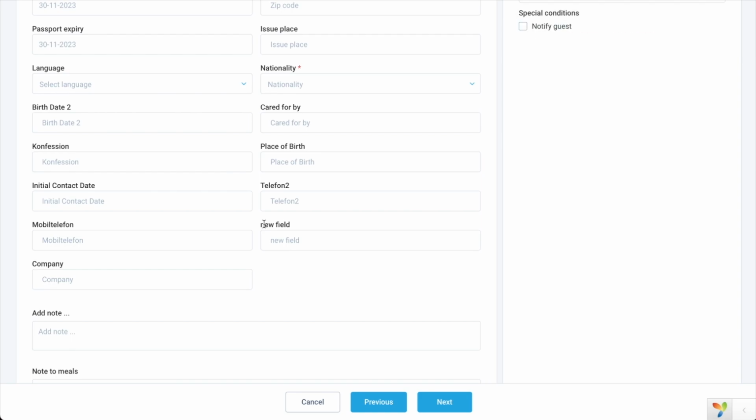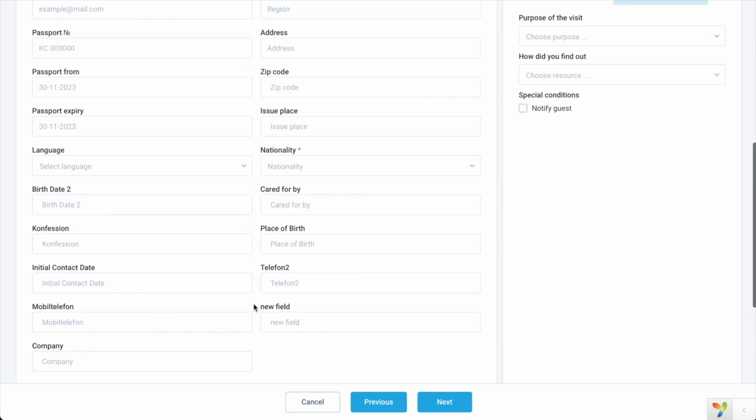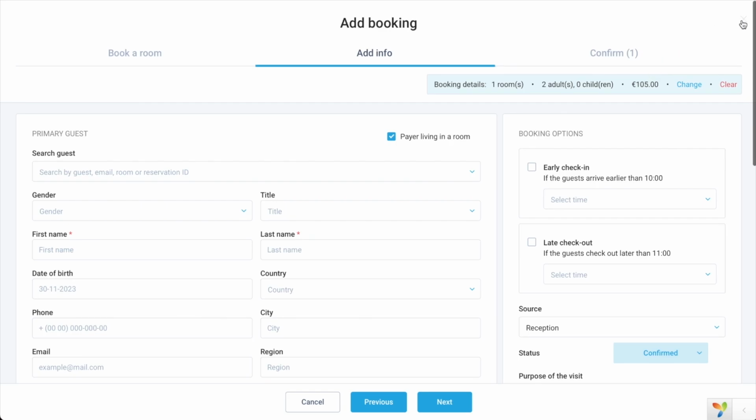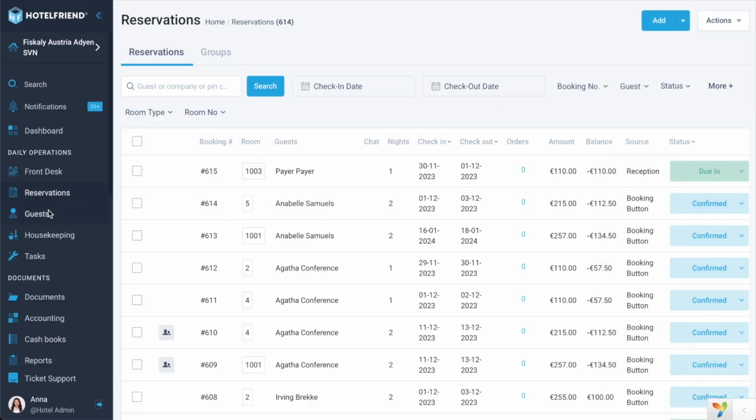It's pretty much added to all the forms that work with guest data, such as guest card, guest creation view or guest addition view, or adding guests to the reservation or changing payer. So everywhere where our custom fields were displayed before, you'll be able to see the field, enter some information and save it.